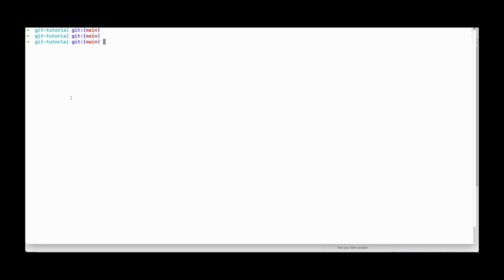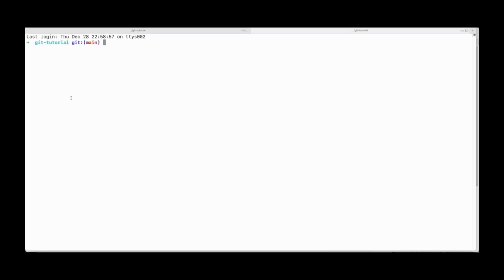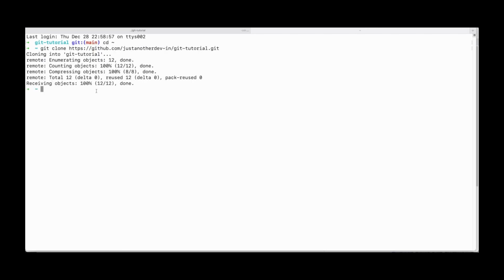Okay, so let's try to clone the repository. I will basically clone it in a separate folder. So if I just do this git clone and type this HTTP URL, it is showing me cloning into git tutorial, right? So if I do this ls, then there is something called a Git tutorial folder which is created over here, right?